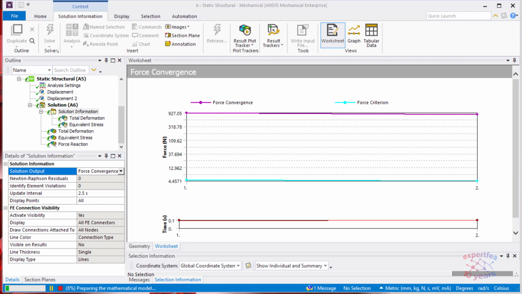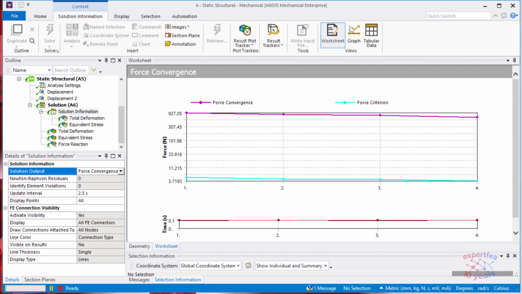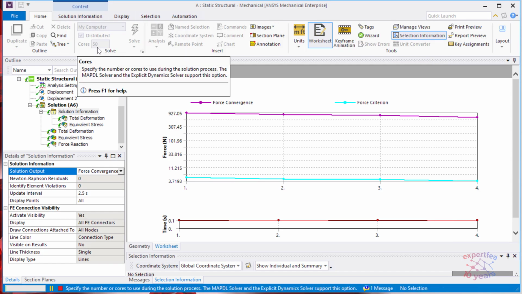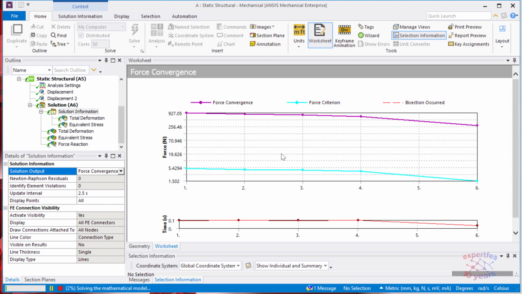You can also check how your cores are loaded if you come up with the task manager, and you can count all the logical processors and see that they are loaded according to what you prescribed here. So I'll interrupt it for a while until we get advancement on the solving.